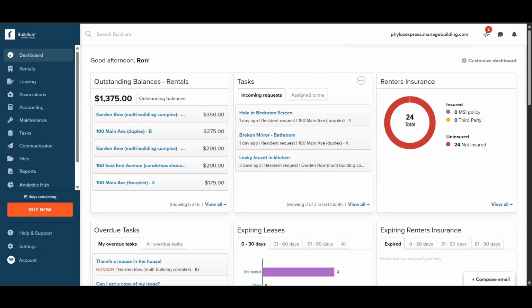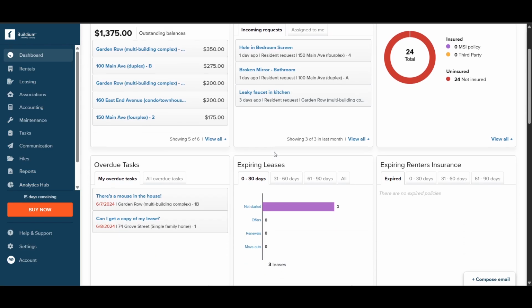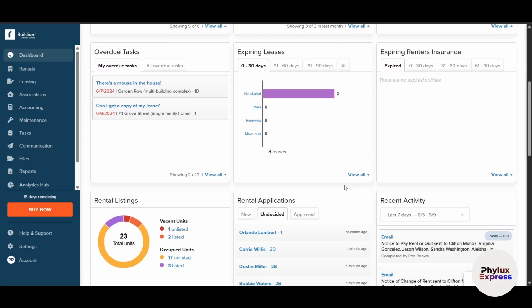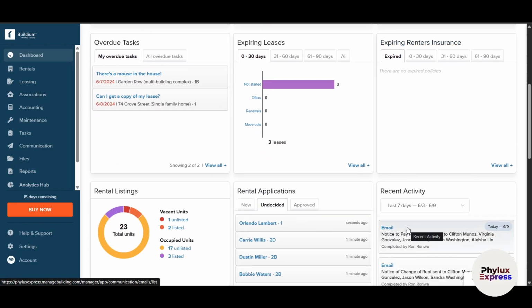So guys, when you log in to Buildium, this is your main dashboard, your control center for property management. Now let's break down each section. On the left side, you will see a lot of navigation menus. The first one is the dashboard, where you are right now. Here it will give you complete information about what is happening in your organization.